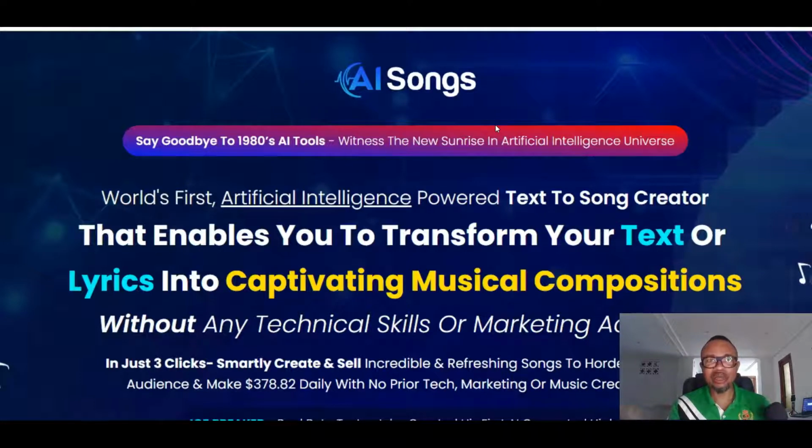actually streaming music, and definitely that will give you the opportunity to make up to $378 per day, and you don't need any prior technical skills, you don't need any marketing or music creation skills, because the AI does the whole thing for you.